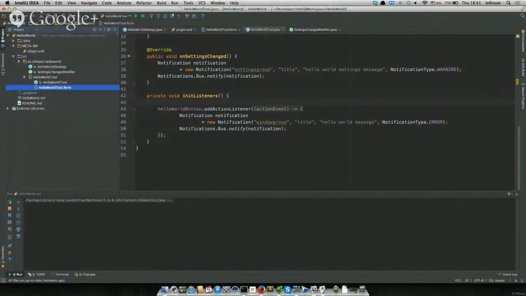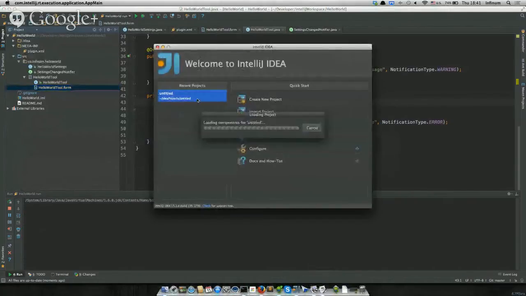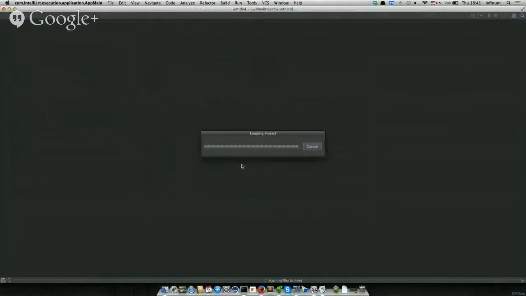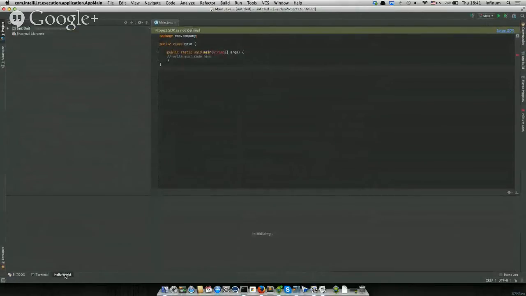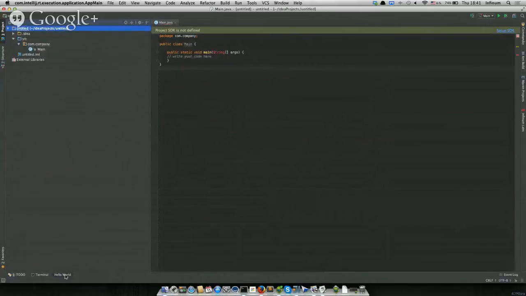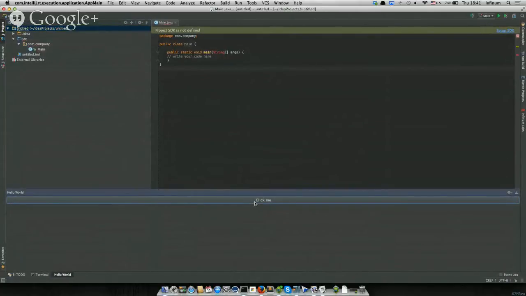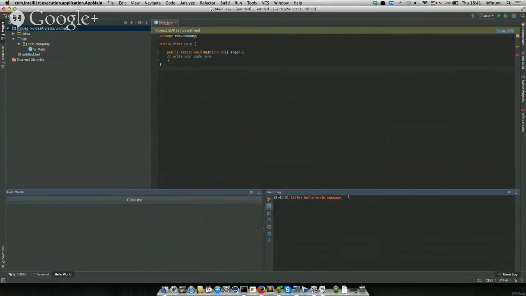Okay. Can you just run it to see what you have? Yeah. Okay, so at the bottom we have our hello world with a click me button, and if we click it, it will post the notification which is visible at the top and in the event log, like hello world. Okay, that's nice.